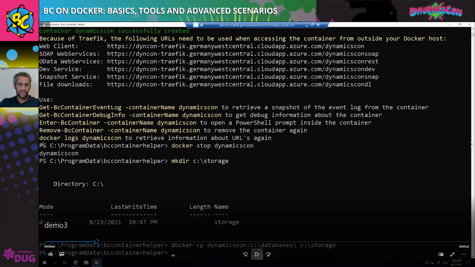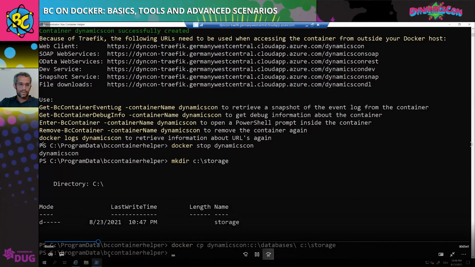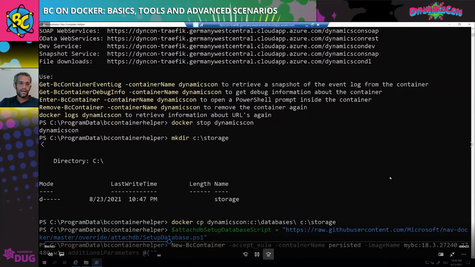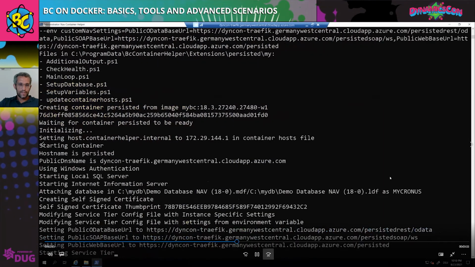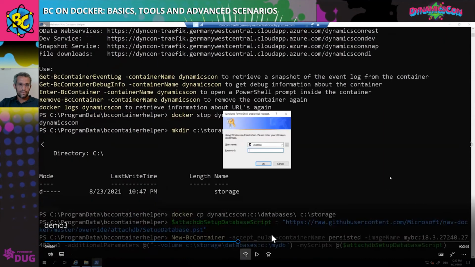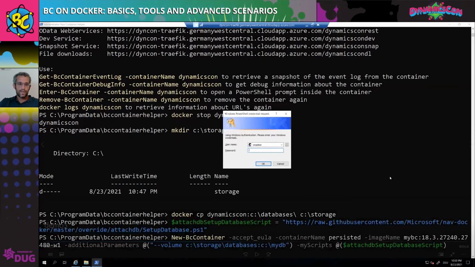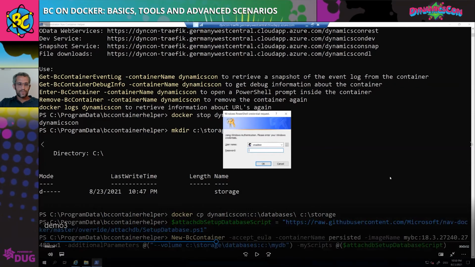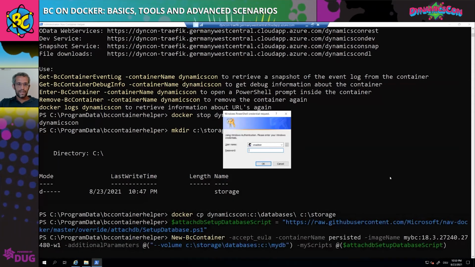So we now have it on the host and we can reuse them. And the next thing is we're going to set up a special database script, and then we create a container from that one. Again, I'll speed this up a little bit. Okay, so let's take a look here. That setup script is documented on a couple of blogs by Freddie Christensen and also on the GitHub repository. And then you can find the right way to create that BC container over here.